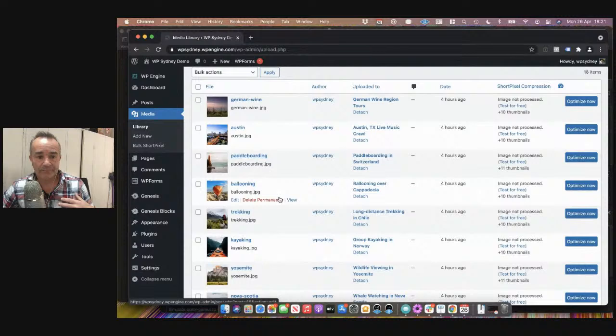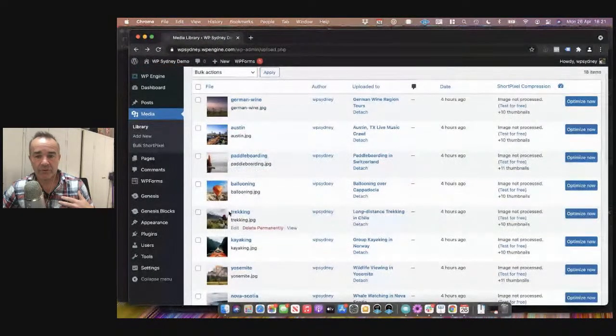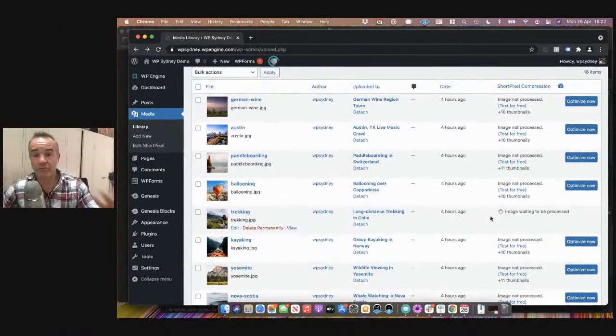So let's look at this trekking one. Just to remember this, if we click edit here, it's 262 KB. So let's run this trekking one through the optimizer. It takes a couple of seconds. What's actually happening here is that this is going off to the ShortPixel image optimizer API. So it's basically handing the image over. It's doing some magic in the background, compressing it, and then it's going to transfer that back to us so that we can use it inside WordPress. You can see here that once it's done, it says it's reduced it by 43.88%.